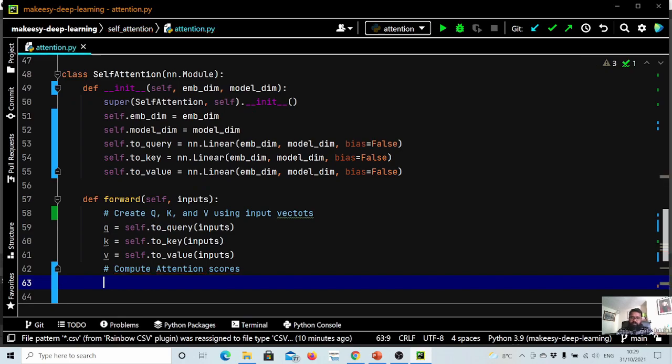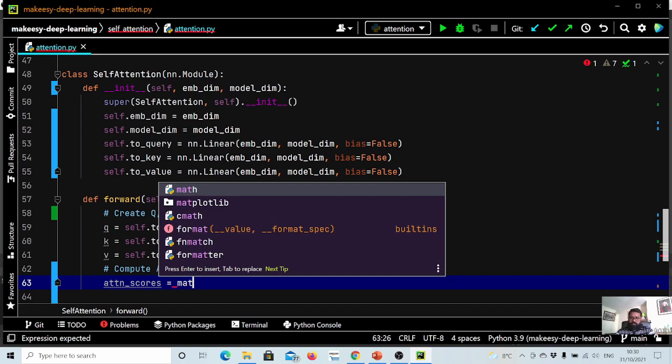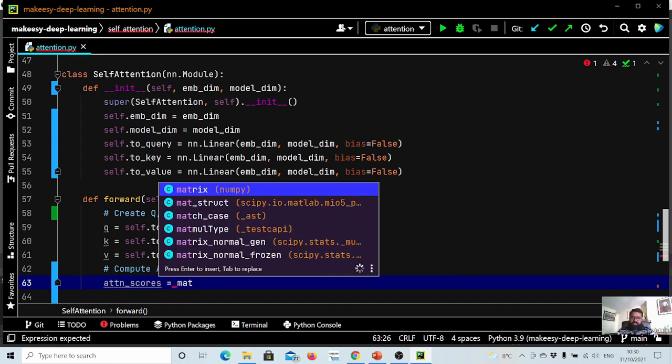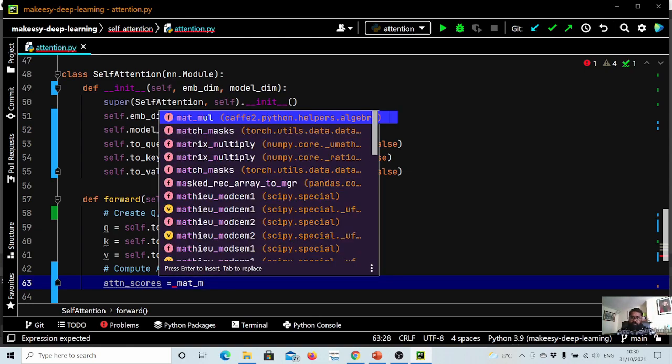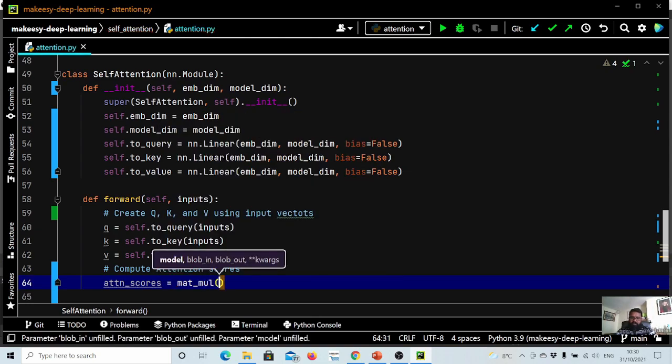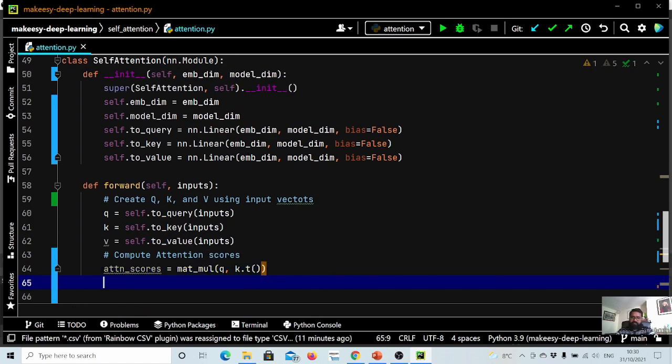And how we will do it? We will simply multiply query with key transpose. So we will call it attention scores is equal to, let us do math multiplication, and we will pass query and key transpose. Okay, and we got the attention scores.